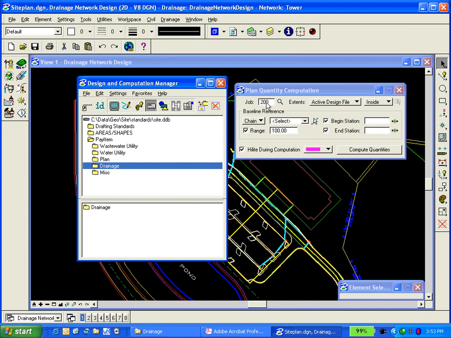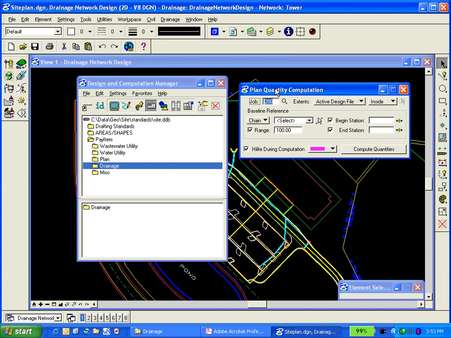Now, as far as where it looks, that's handled over here on the Plan Quantity Computation dialog. I'm going to have it search the design file extents. I could have it search in a view. I could set a fence and have it search within a Power Civil fence. I could set up a station range if I wanted, so I search along an alignment left and right for a particular station range. I could create a selection set of elements and just have it search within those elements, or on a sheet range.